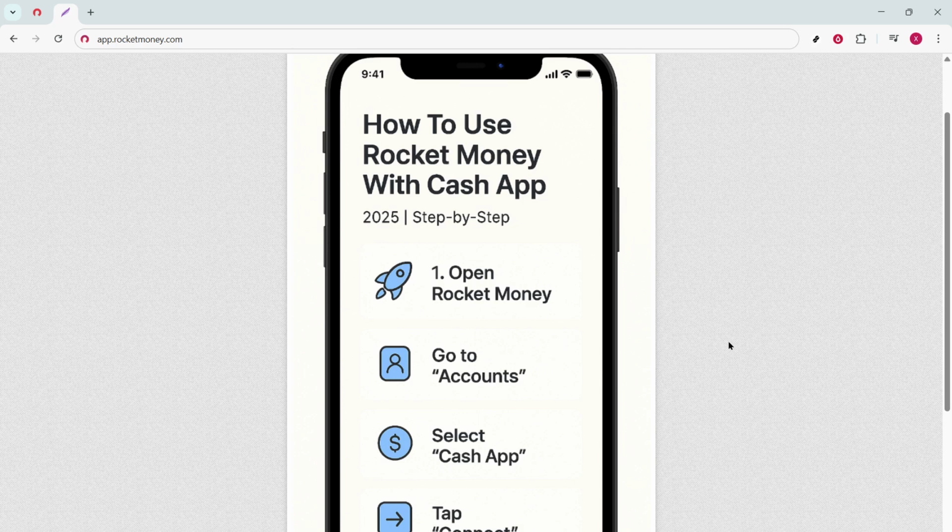Inside Accounts, look for Cash App in the list of supported institutions. Depending on your device, you may see a search bar at the top. Typing Cash App can help you find it faster. Selecting Cash App tells Rocketmoney exactly which service you want to connect, so it can pull in your balances and recent transactions securely. Once you've selected Cash App, tap Connect.